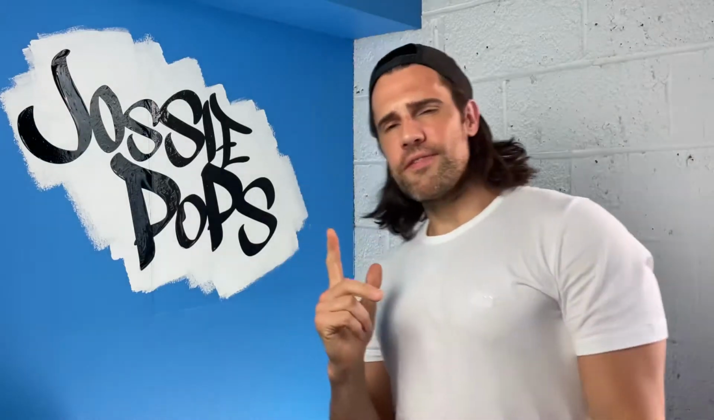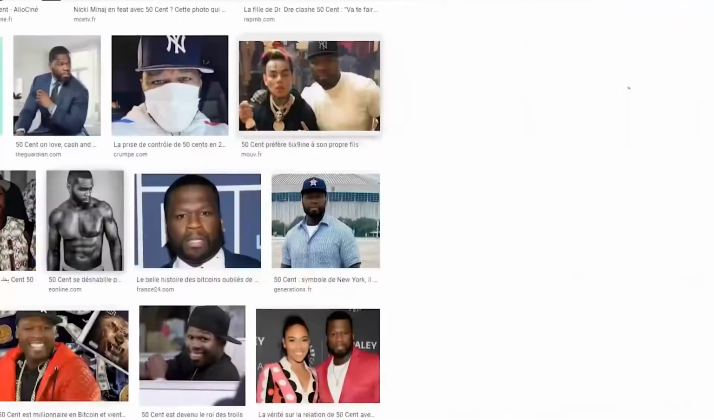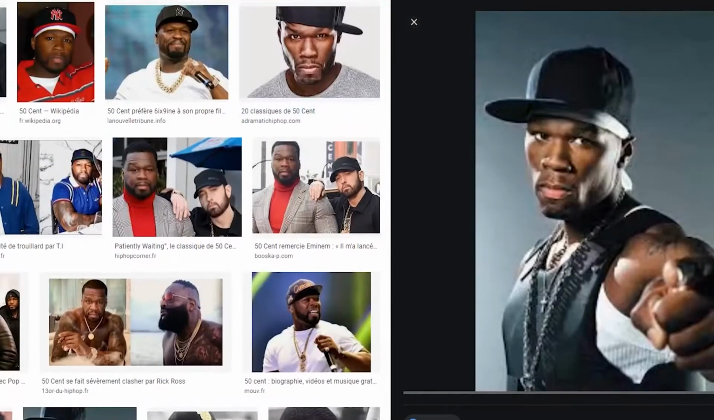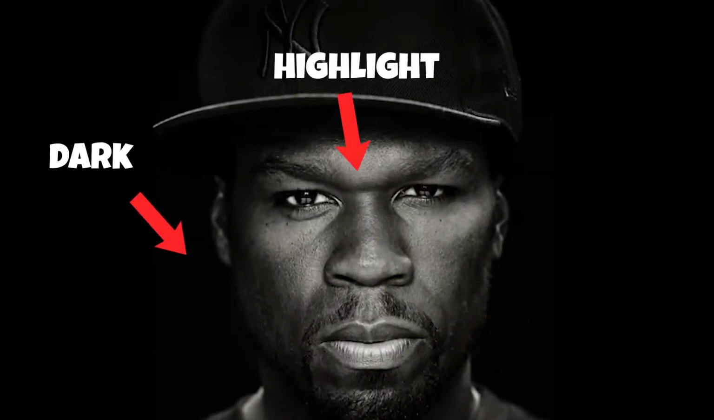The same applies to 50 Cent as it does for everyone else. You need to pick an image that people will associate with 50. So pretty much Google search, type it in, find an image which people most associate with 50 Cent. It'll be one of the top ones there as usual. Pick your image. This particular image I went for is pretty cool because it's quite dark, so there's a lot of dark around him and then a lot of highlights.